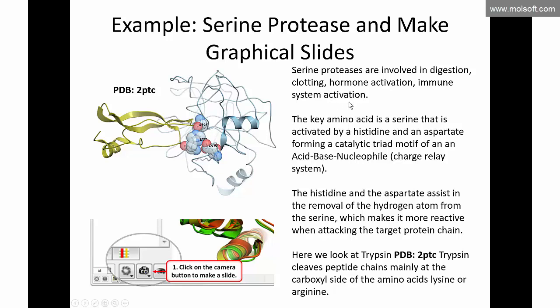Serine proteases are involved in digestion, clotting, hormone activation, and the immune system. The key amino acid is a serine, serine 195 in this example, and it's in a catalytic triad with histidine 57 and aspartate. They aid in the removal of the hydrogen from the serine, which makes it more reactive to react with the target protein. This example has an inhibitor bound here in yellow, and this is trypsin.